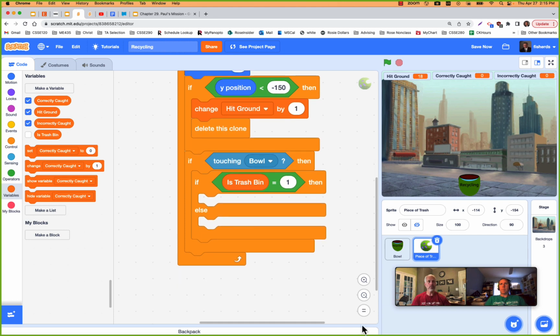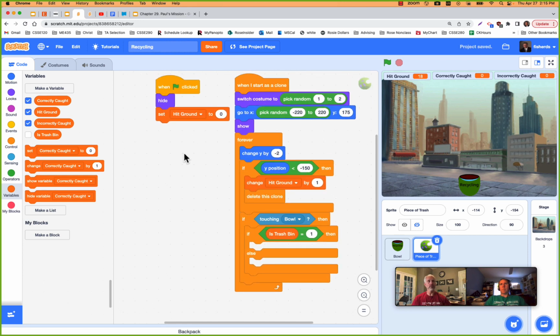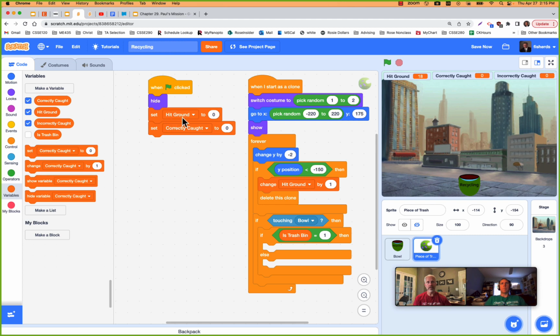And just like we did with hit ground, somewhere we had to set them to 0. We could do that inside of this sprite. We could do it inside of the bowl. We could do it inside the backdrop. Doesn't matter. But somewhere I've got to set it to 0. Since I'm in this code right now, I'm going to go ahead and do it right here. So when the green flag is clicked, I want to set hit ground to 0, correctly caught to 0, and incorrectly caught also to 0. So that should be sufficient. If I was going to be really picky, I suppose I would put these somewhere else.